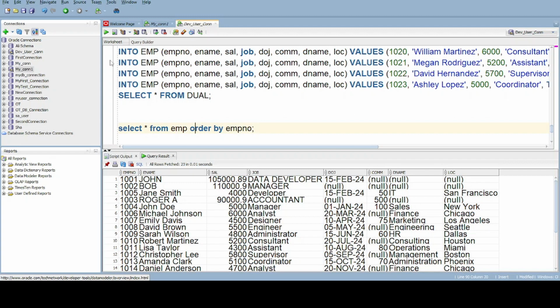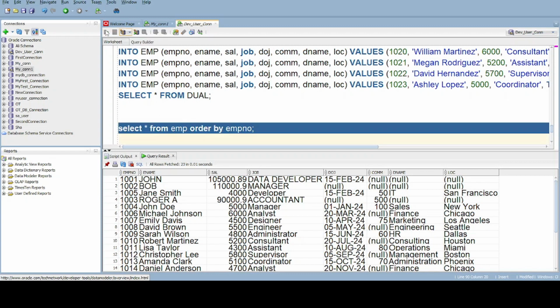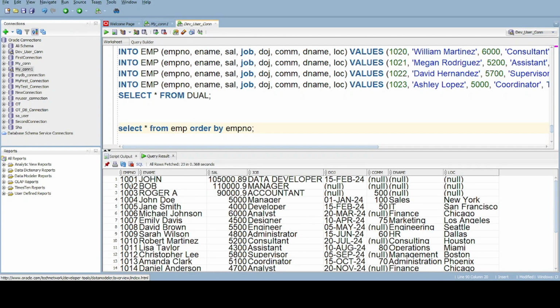Instead of that one, we want 1001, 2, 3, 4, 5 in order. So what we are giving: select star from EMP, order by EMP number. Now you see 1001, 2, 3, 4, 5, 6. So it is in order. So this is one of the basic SQL commands also. So we can sort by order. So how to give that one? This is the way to give that query. Select star from EMP, order by EMP number.